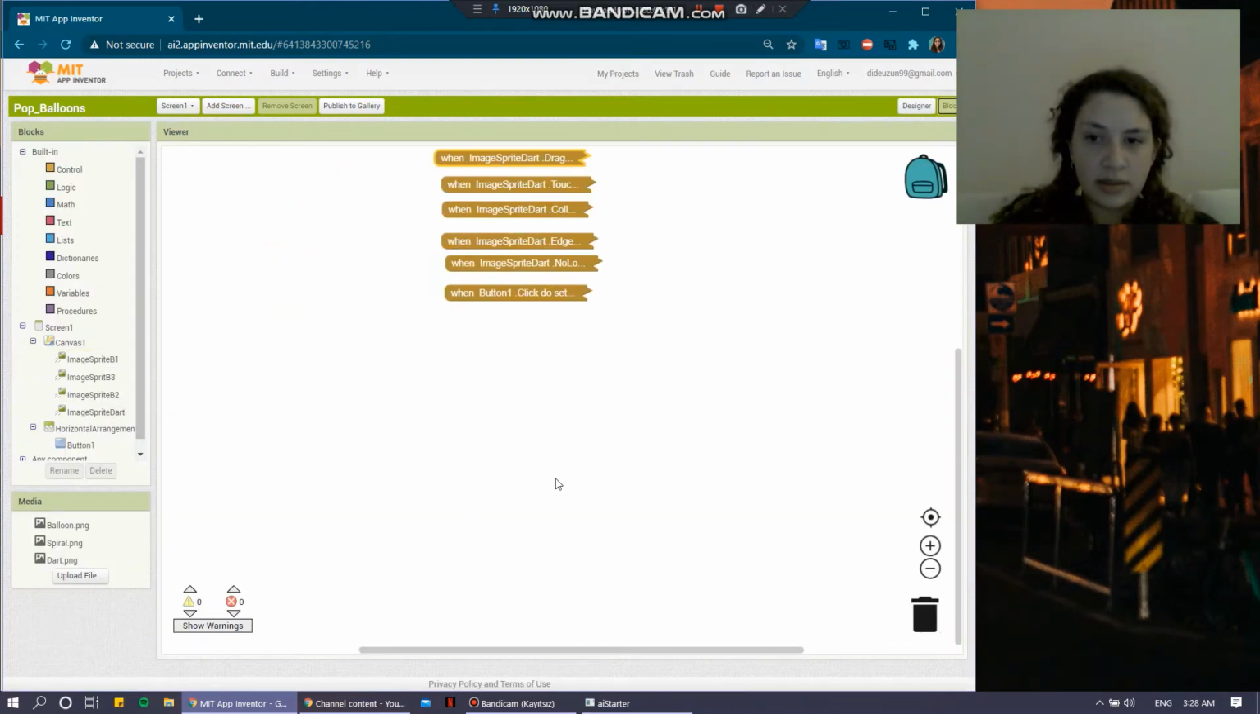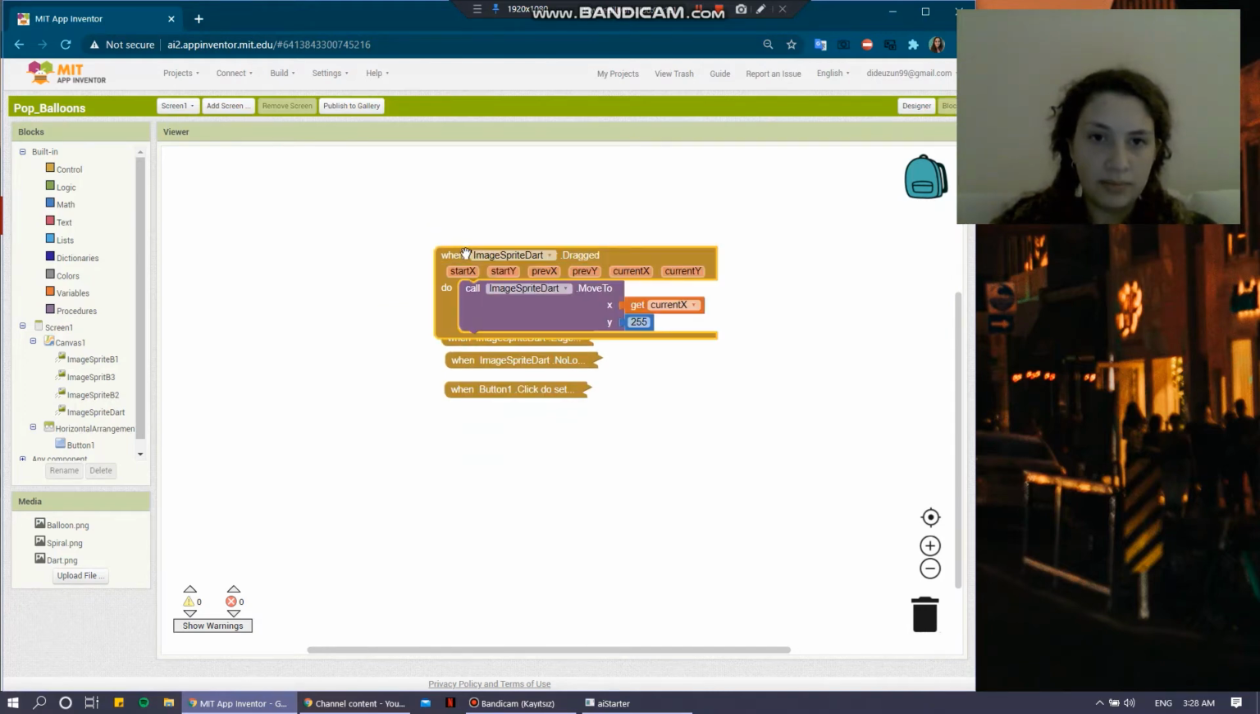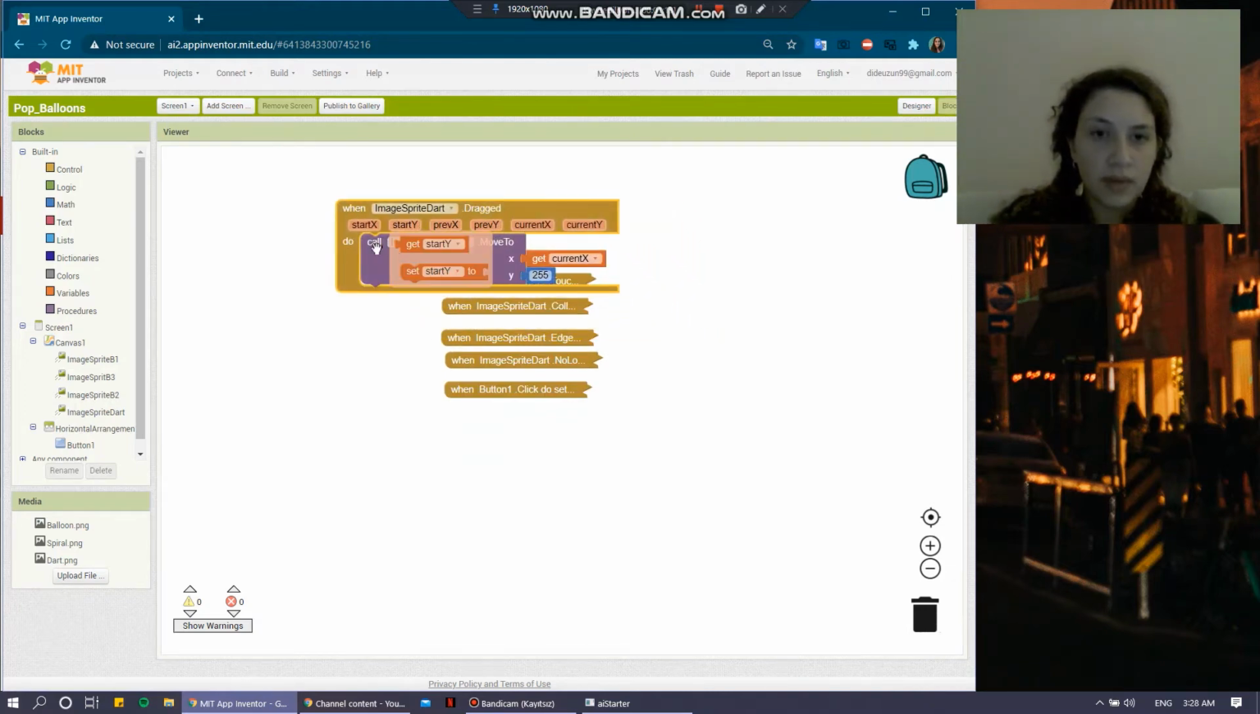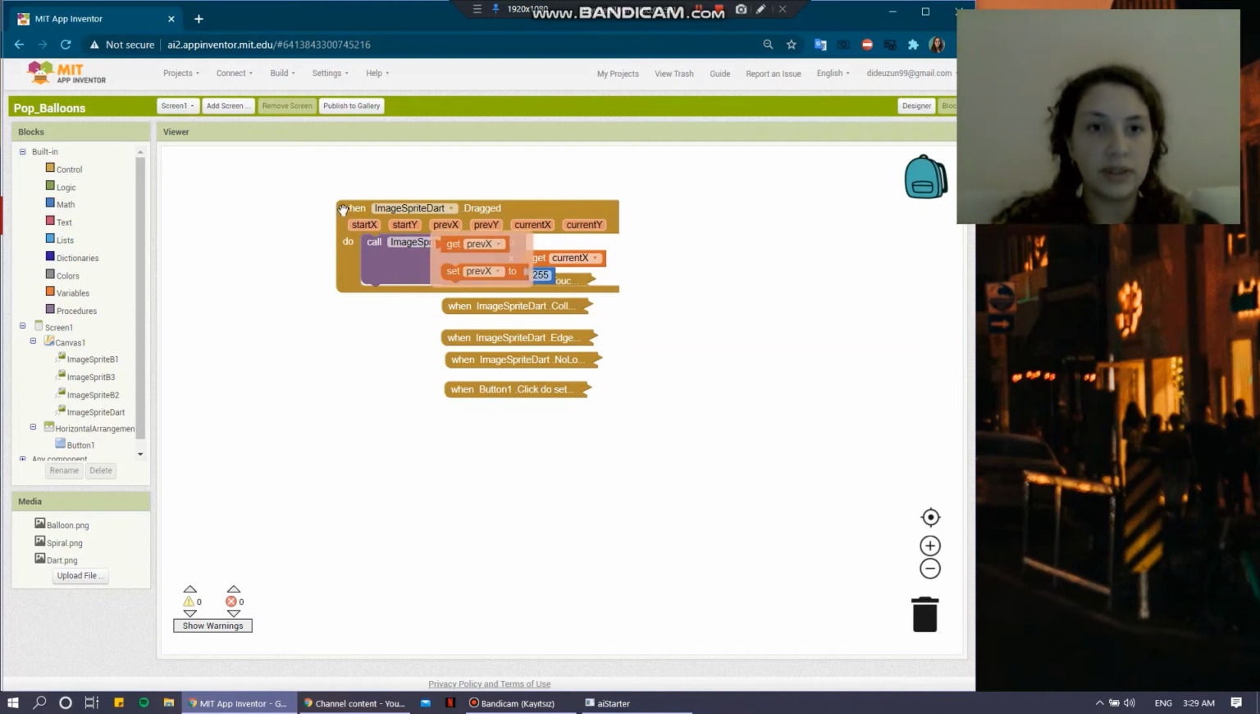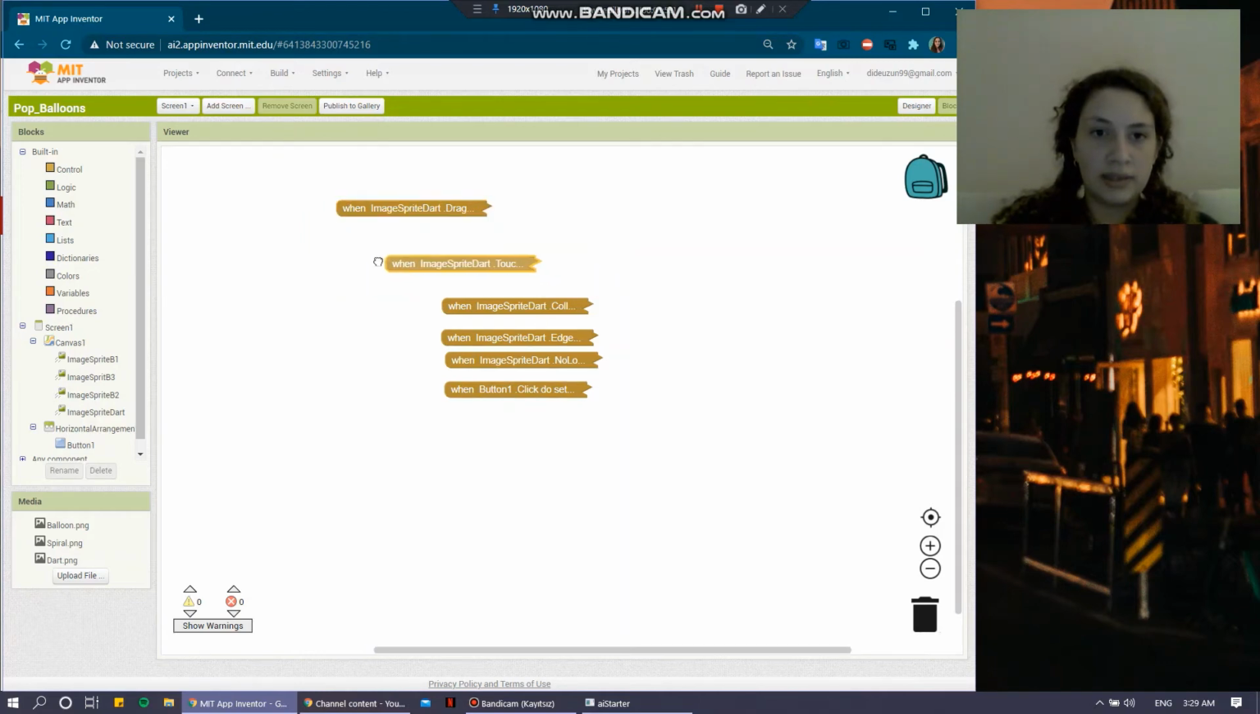And let's start with this one. When image start direct, it moves dart image according to current X, and its Y stays still. It's 255 because we want dart image to be below the surface. So this is it.